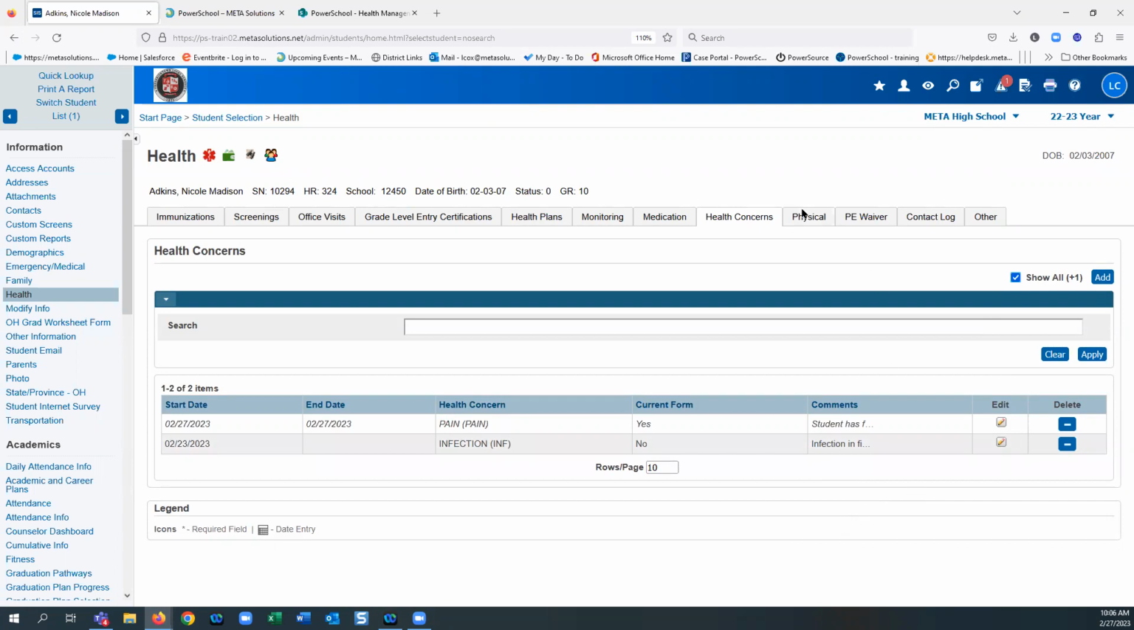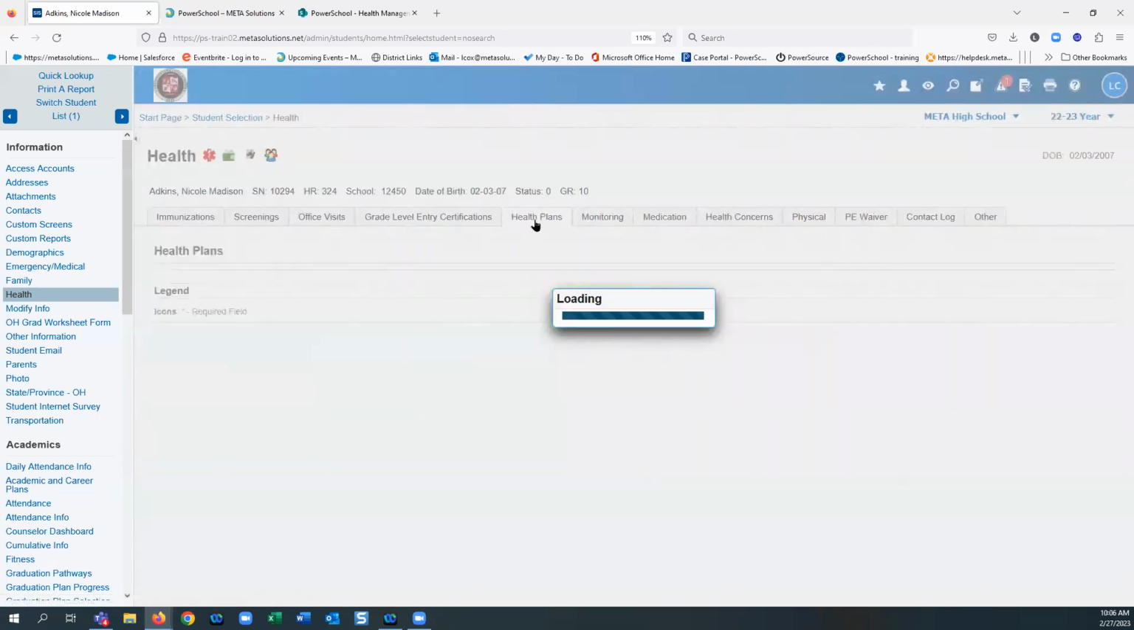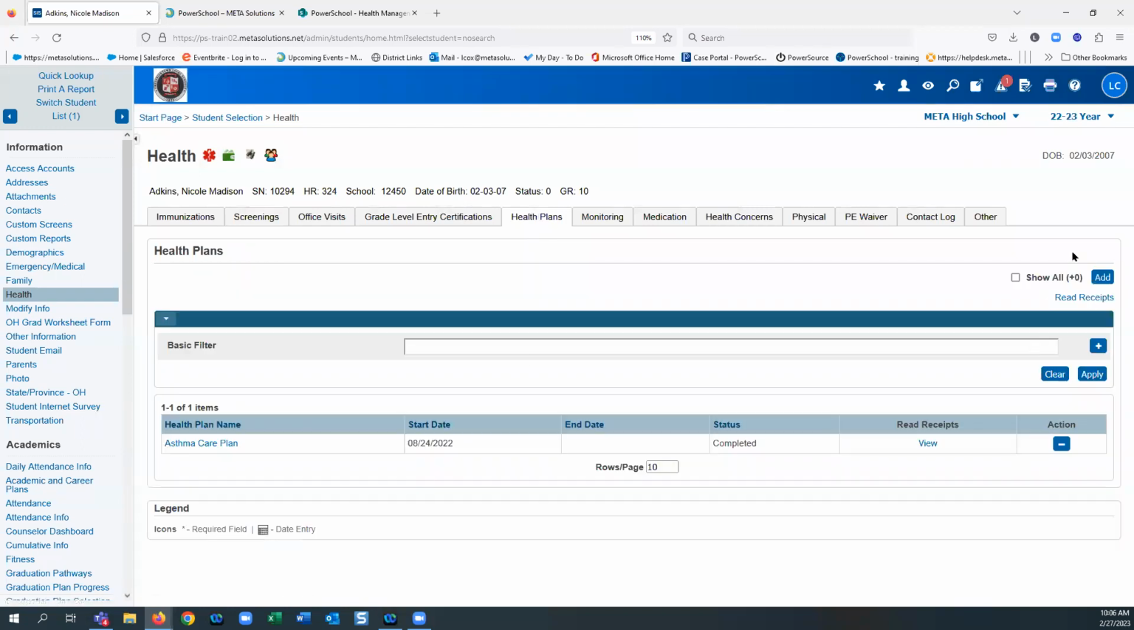All right, good information. I think where that really applies is on the health plans too. Yes, because a lot of times we do end a health plan. Correct. And it's good to know that you can still see those health plans even later. And medication too. Yep, that's a good one for medication as well.